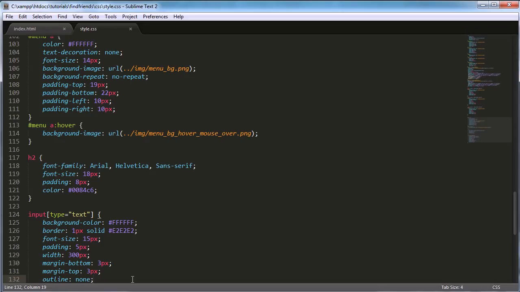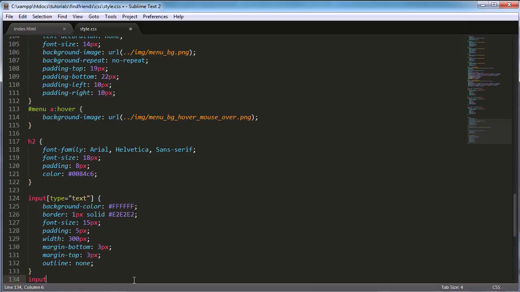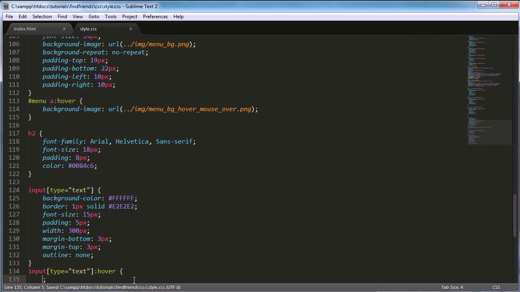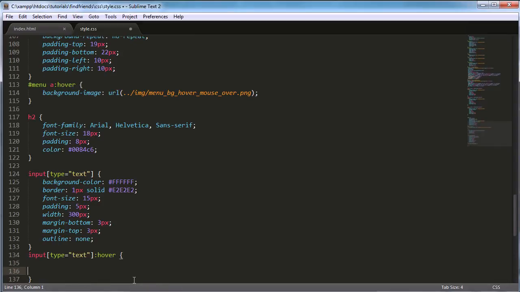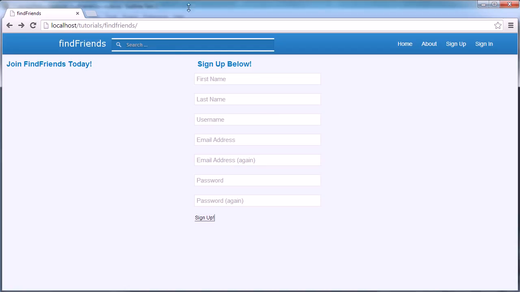So now what we're going to do is go back in here. We're going to say input type text hover. So this means when you wave your mouse over the text elements, we want to set the border color. And the border color is going to be 006FC4. Oops. Let's refresh the page. And as you can see now, the border color goes blue when we wave our mouse over it.